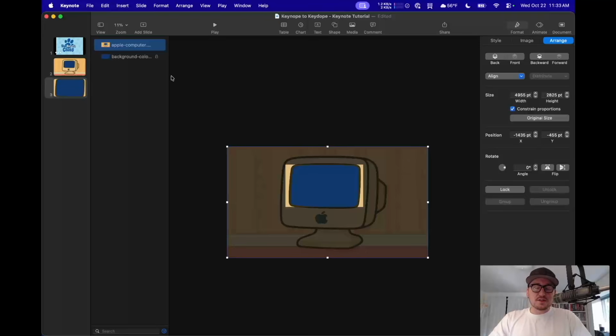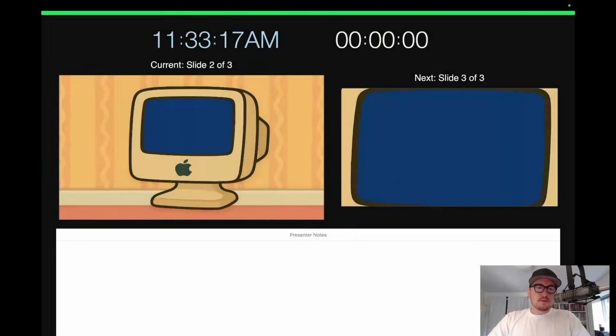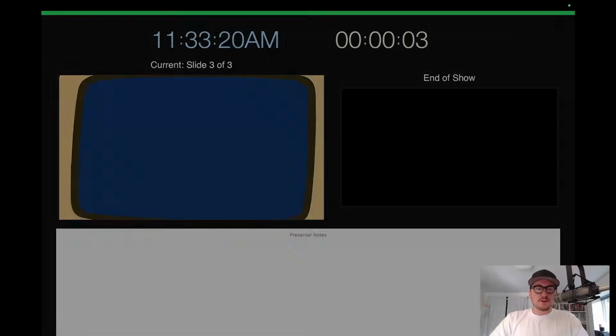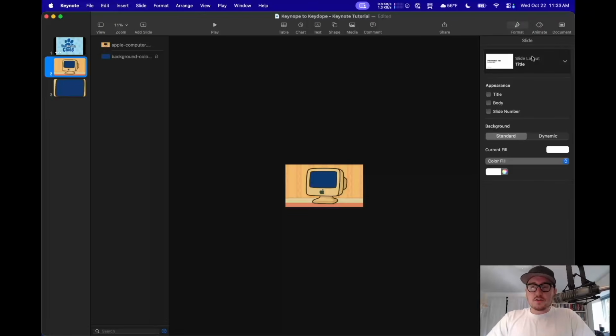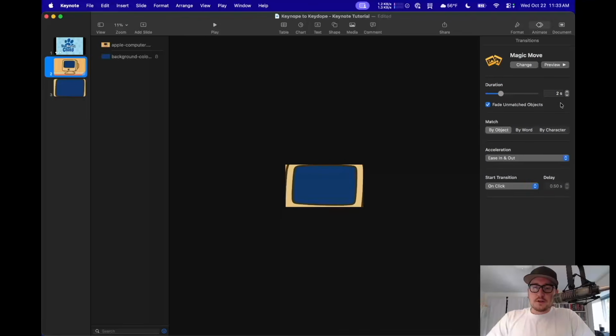I do this a lot. I'll arrange it, and then I'll rehearse the slideshow. I'll go back one slide, hit it, and that's what it's going to look like to the presenter. Okay, that's great, but that is a very choppy transition. So let's go back to slide 2 and add a transition here. Let's add a magic move with a nice slow zoom, and I think that is about perfect.